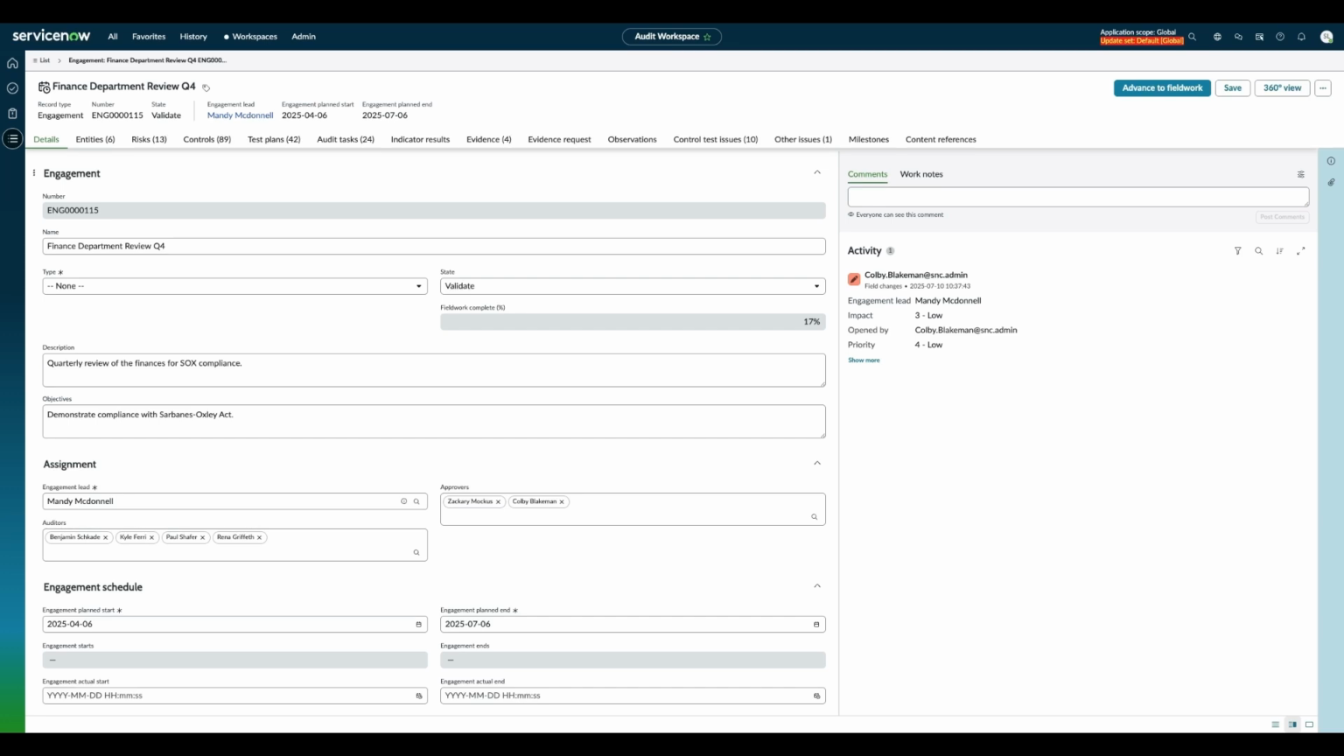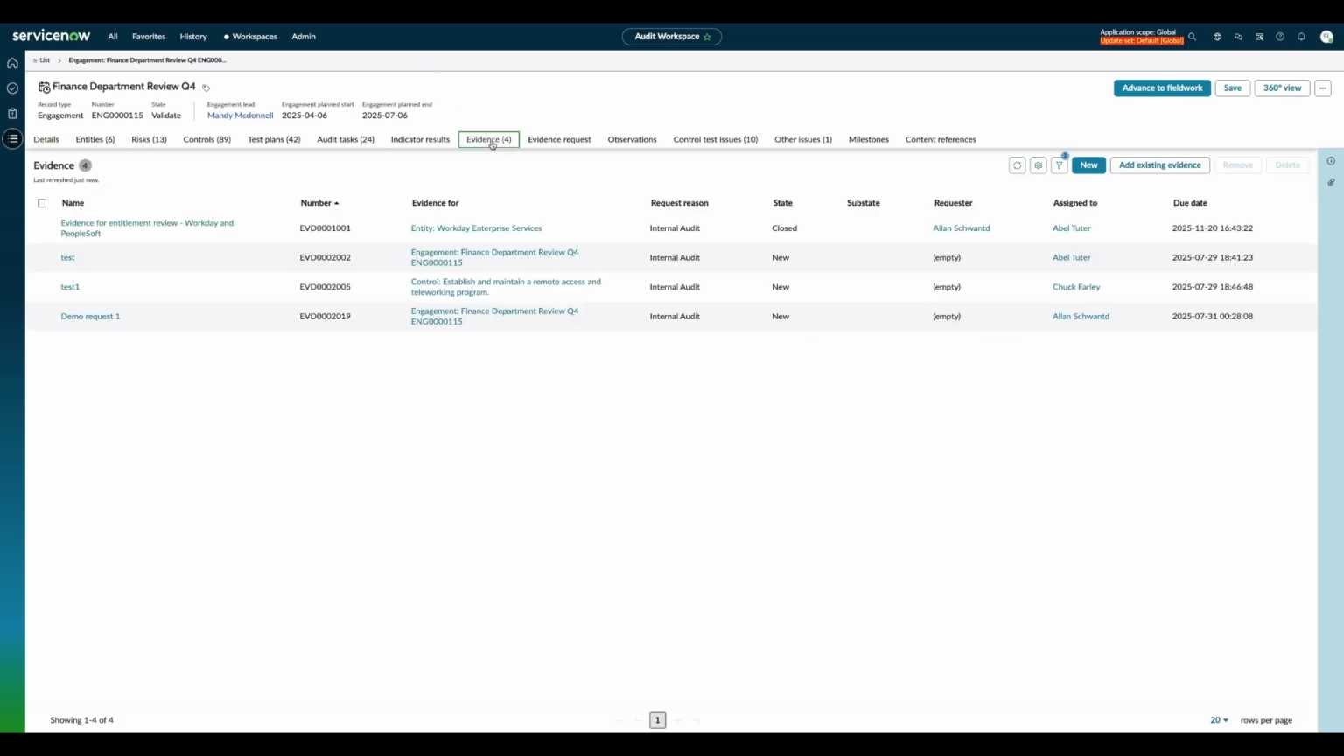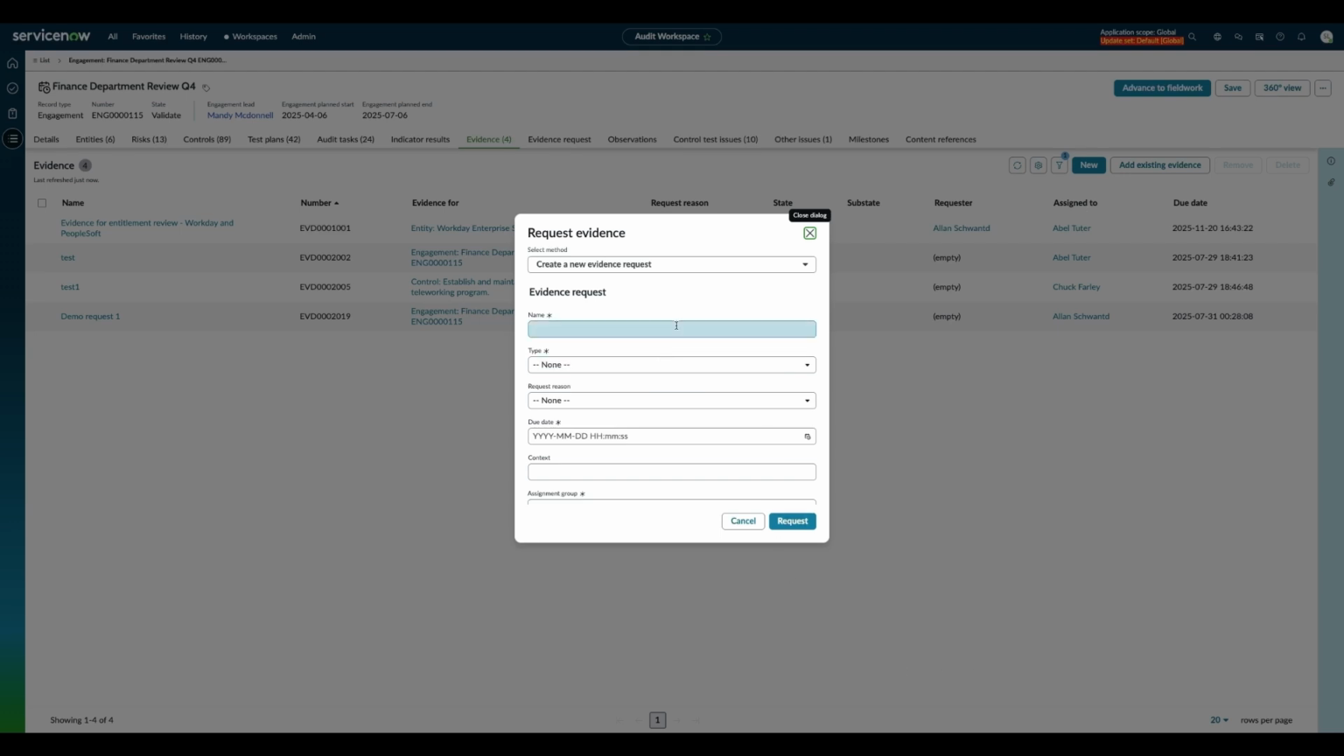Now we're in the engagement for the Finance Department's Q4 audit review. This is where we'll be managing the associated evidence. Once inside the engagement, we'll navigate to the Evidence tab here, and we can click New to add a new evidence request. So now, in addition to creating a new evidence request, you can directly create a new evidence request task, which will send it directly to the individual who needs to respond and provide the associated evidence.